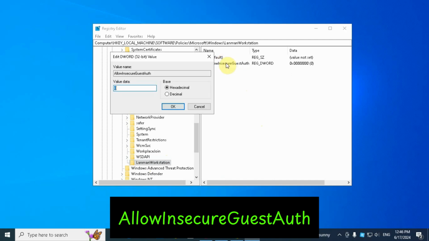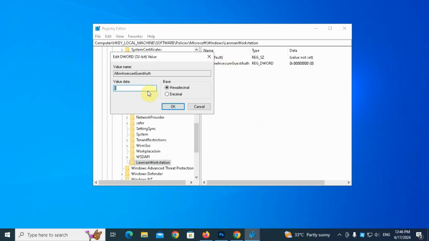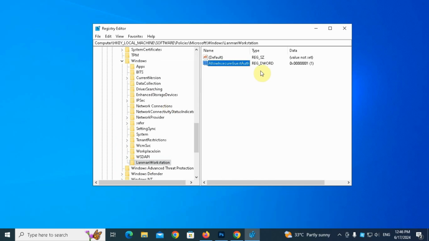Double-click on it and then change the value data number to 1. Click OK. Close and restart your computer.